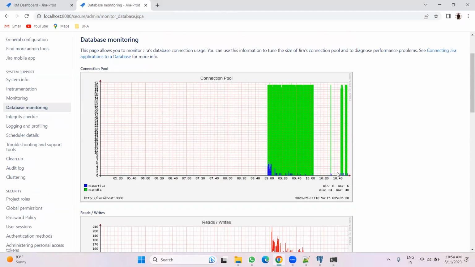This time the connection ended, because before we stopped Jira, we were changing the database at that time. So there is nothing showing here. Then we started again just now, and the connection pool is fine.